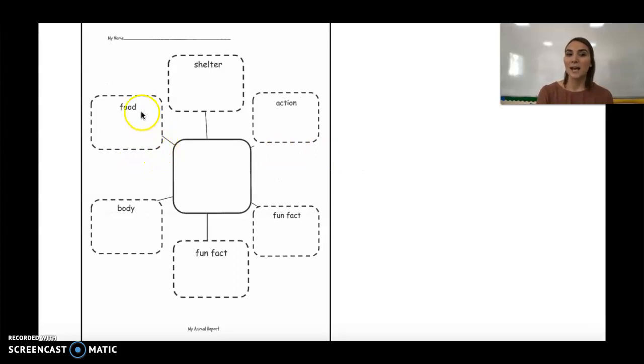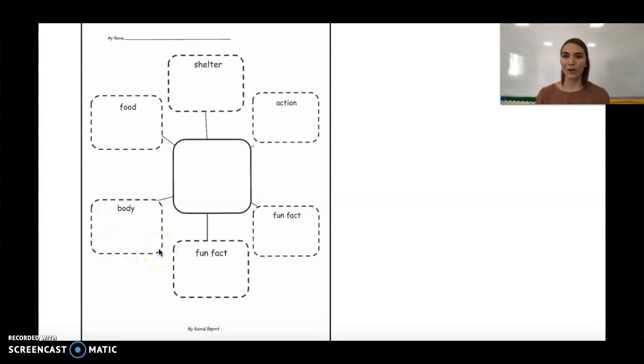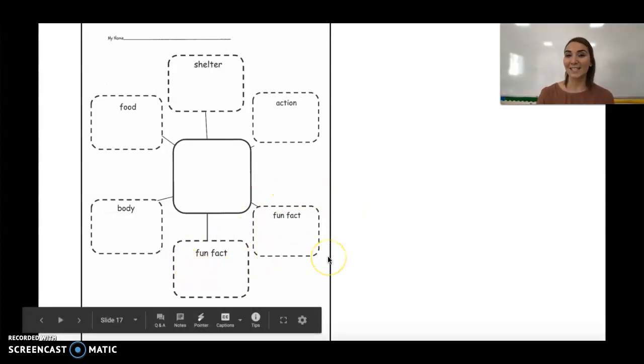We are going to take notes about the animal's food. What does it eat? About its shelter. Where does it live? About its action. Does it swim or run? Does it have special body parts to help your animal do these things? What does the body of your animal look like? Does it have wings or fur? Does it have 4 legs? Or does it have hands? And then 2 fun facts that you learned about your animal.